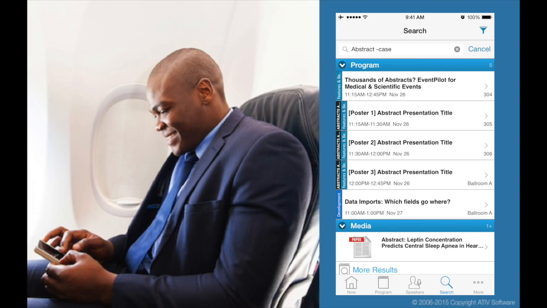Our app is used by conferences where over 16,000 papers are presented. For such massive events, it's absolutely critical to provide an extremely powerful search so that your attendees can quickly find exactly what they're looking for, especially on a small screen.